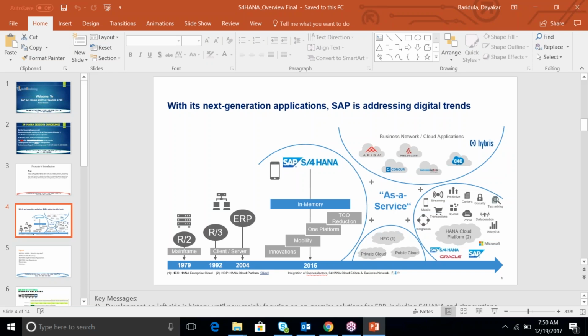So as a change, we need to re-look into our code, and we need to rewrite and readjust it and re-platform, to be precise, to leverage the capability of the in-memory database. So that is the whole intent of S4HANA.